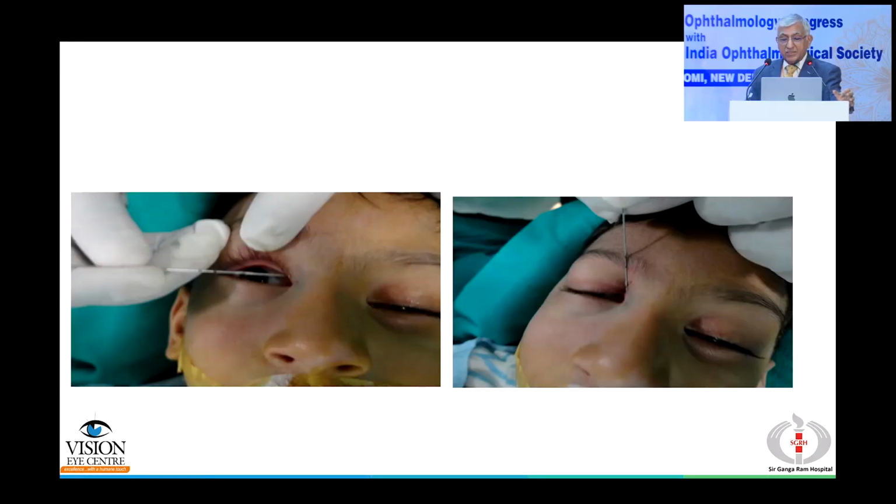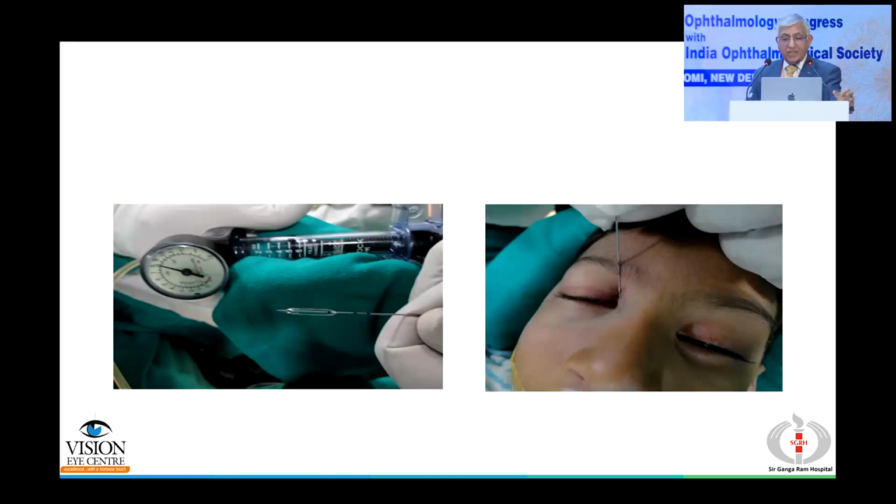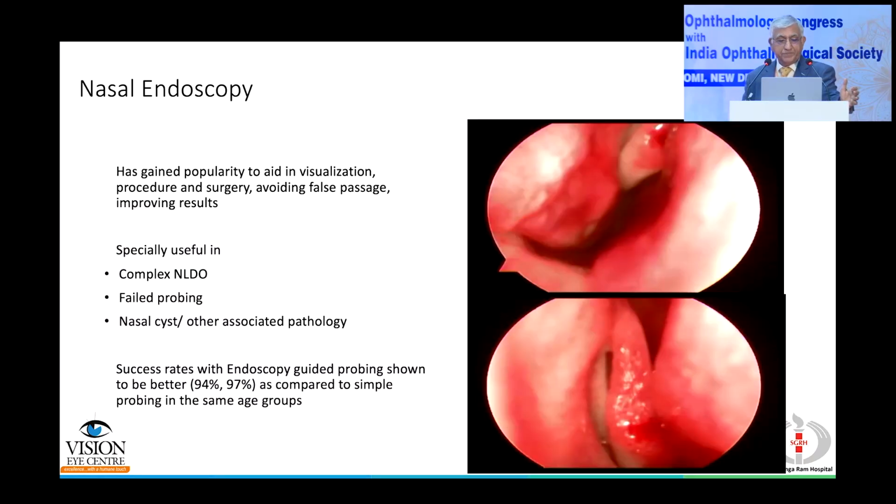Now this is how you carry out the procedure, but since the results have not been shown to be much better than the intubation, the intubation is carried out more often.